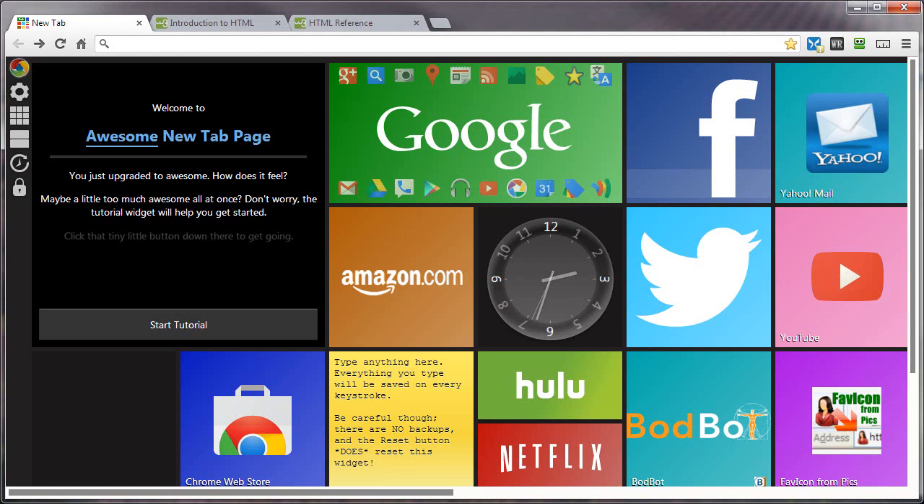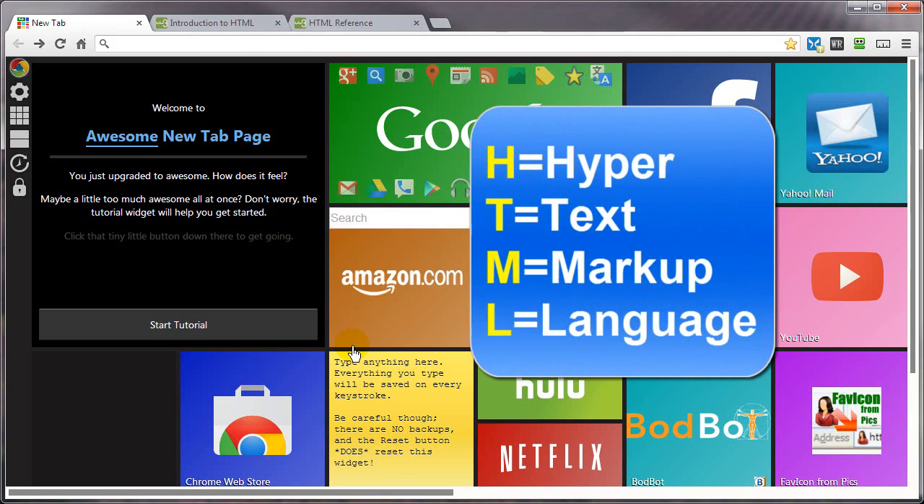Every web page on the old interweb uses a language to communicate with the various browsers in order for us to see the formatted text or the images or the colors in the background or the videos. This language is called HTML.